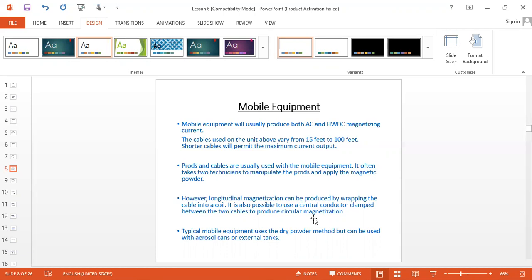So prods and cables are usually used with mobile equipment. It often takes two technicians to manipulate the prods and apply the magnetic powder. In this type of equipment, we can give a headshot, we can give a coil shot, and we can use prods. So in mobile equipment, there are three types of facilities: headshot, coil shot, and prods.